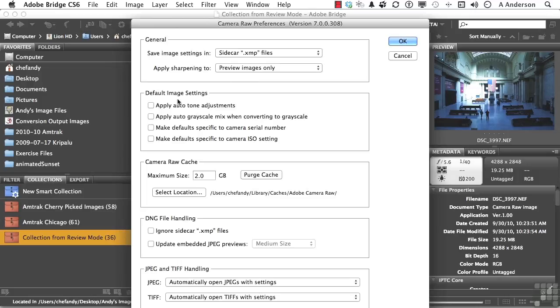Of the defaults here, you've got Apply Auto Tone Adjustments and Apply Auto Grayscale. I like to control the autotone myself, but I do really think that this one is actually pretty good. Incidentally, we're looking at all the defaults, and I'm changing now from defaults. I usually turn that one on because I think it works pretty good. All digital cameras have a serial number and an ISO setting, ISO speed of the film. You can actually make the default specific to a particular camera, which is kind of cool when you think about it.